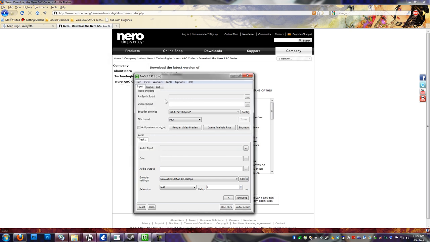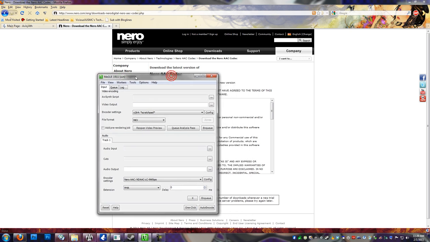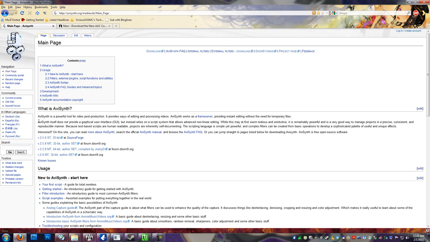So here is the first step to using MeGUI. Maybe the most complicated part, but again, it automates it for you. You don't plug the video file directly into this program. You have to plug in an AviSynth script. AviSynth, it has a great wiki and everything.